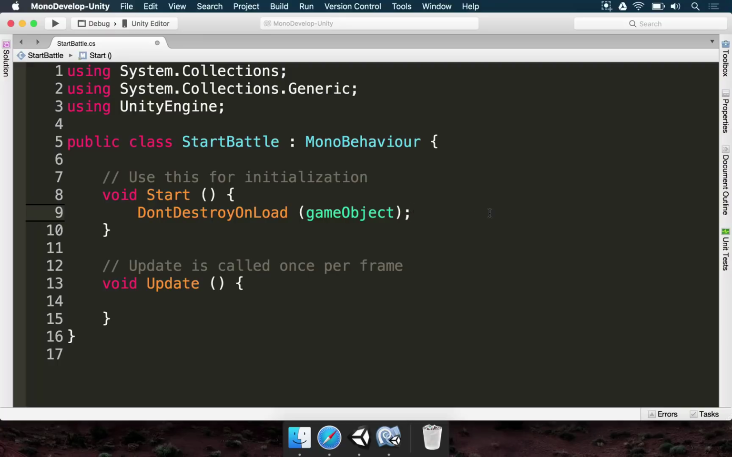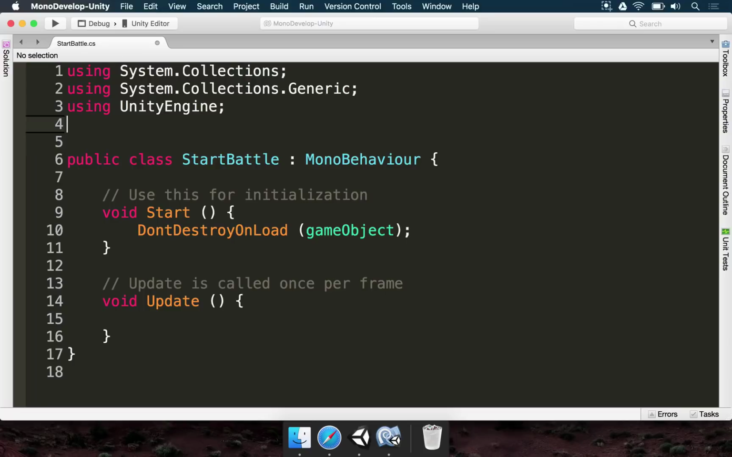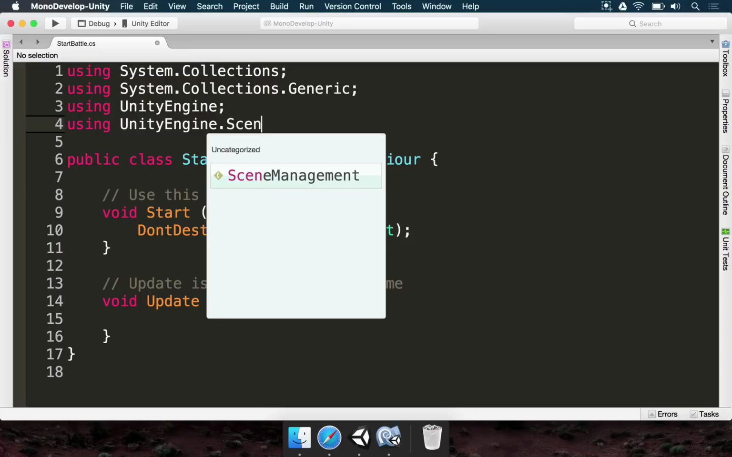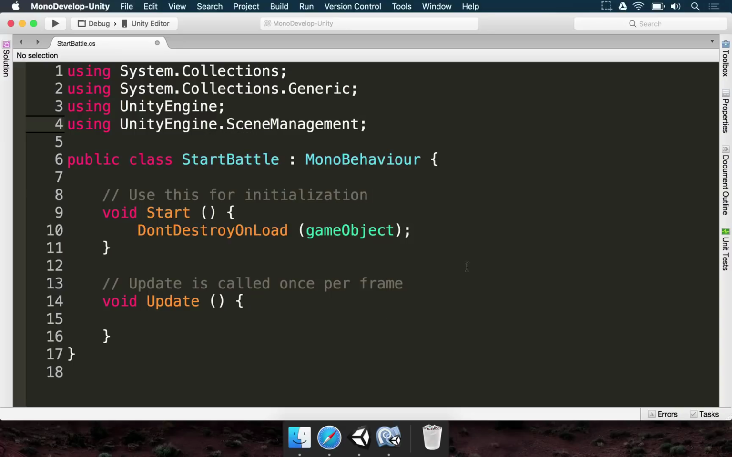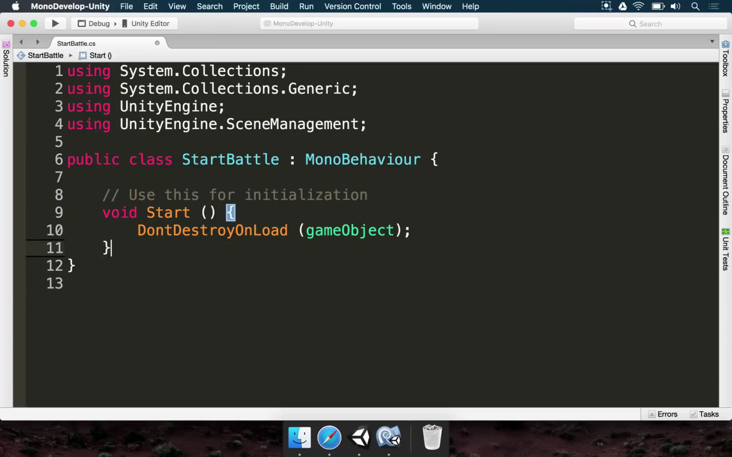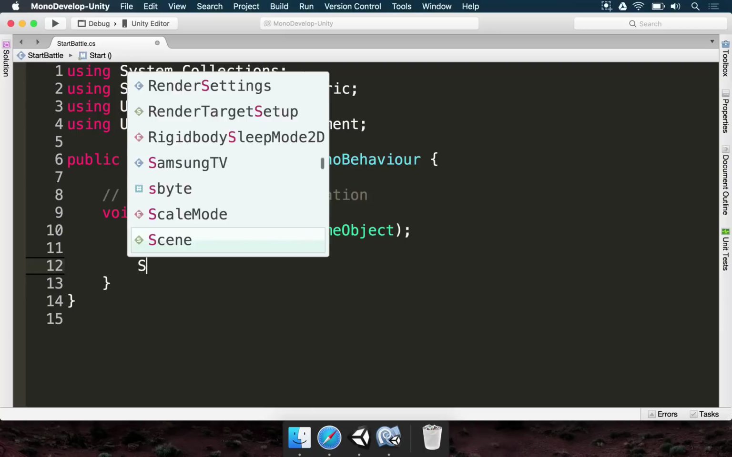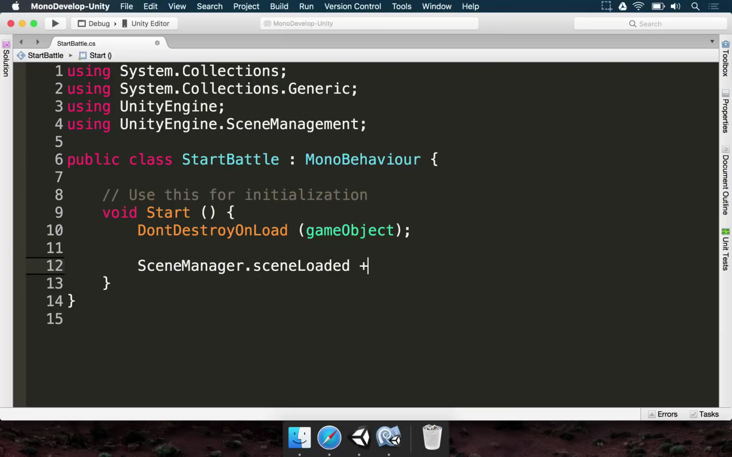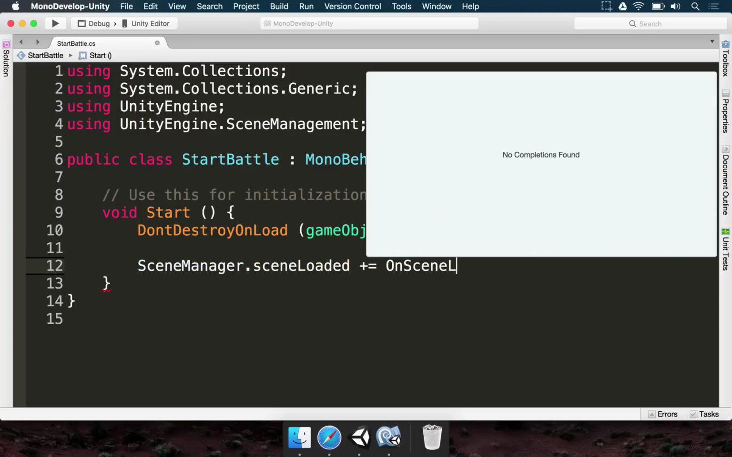However, whenever the scene is loaded, we need to make sure that we activate or deactivate this player party. So we need to be able to read what our current scene is. So we once again type using UnityEngine.SceneManagement. I'm going to get rid of this Update method, and what we want to do here is type SceneManager.sceneLoaded += OnSceneLoaded.